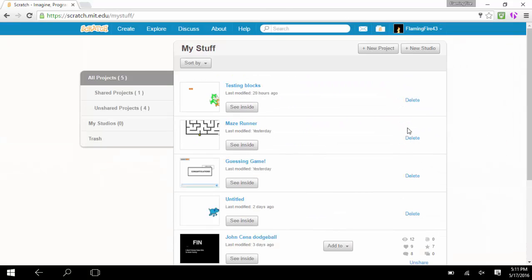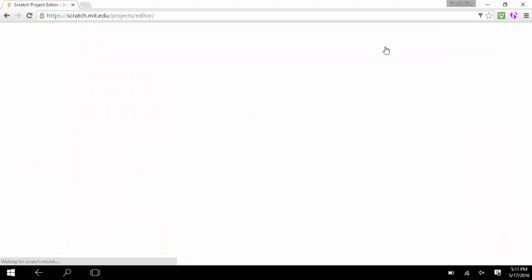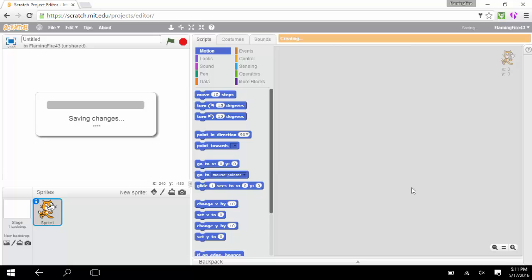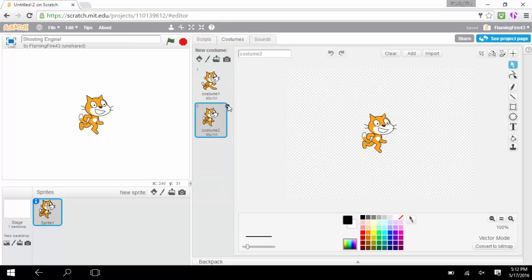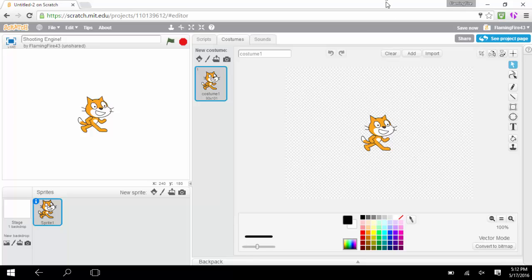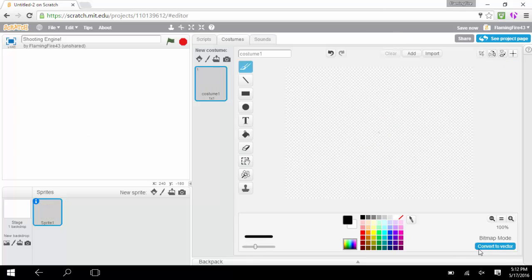So as you can see, we all have these lessons, and so let's click new project. And as you can see, we have the normal assets, untitled, scratch logo, everything. So let's make this say, I'm gonna name it shooting engine. Now save it. And basically the first thing we're gonna have to do is make a drawing. It doesn't exactly have to be a drawing. So let's search up something.